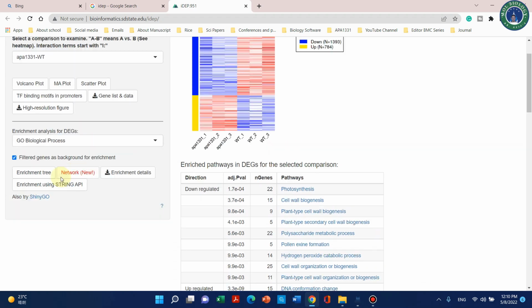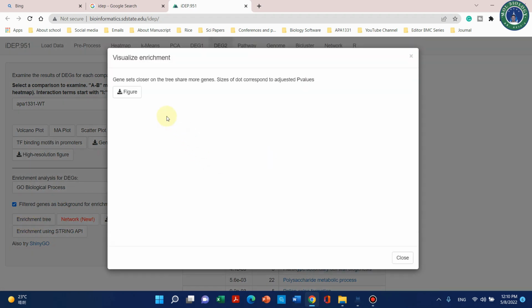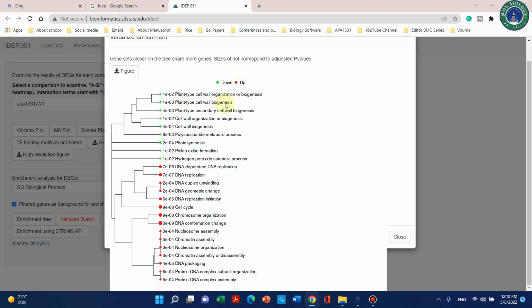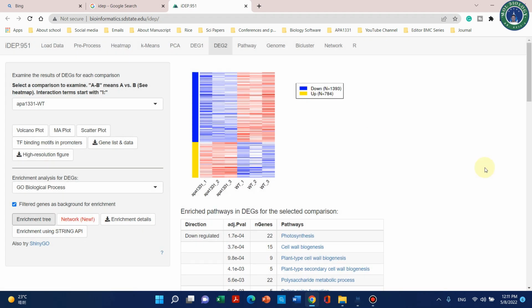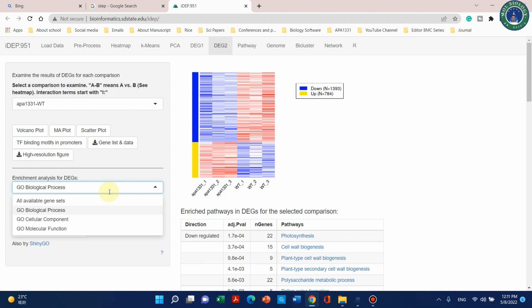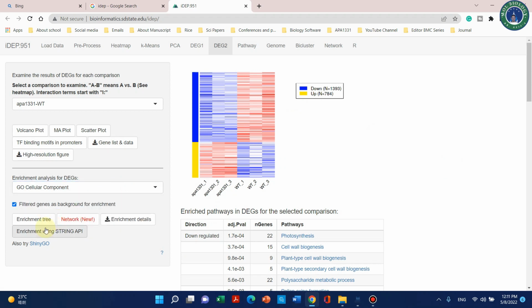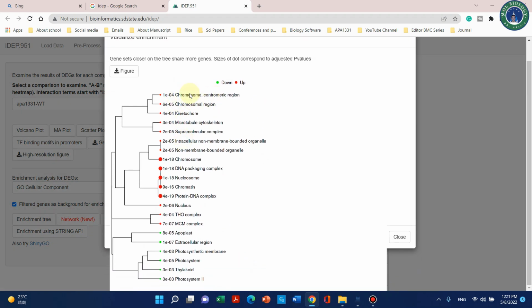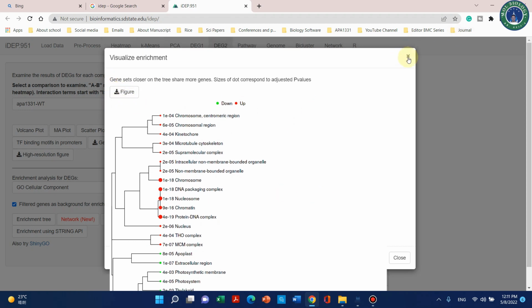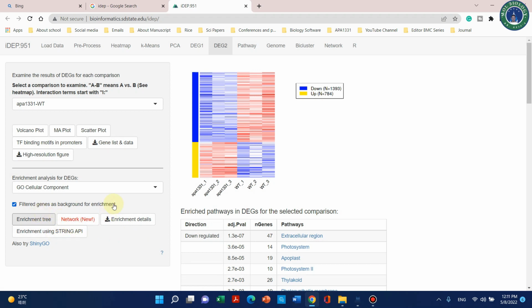So actually in this way, this is the enrichment tree. We can see that the number of gene ontologies which are down regulated and up regulated are mentioned. This is a beautiful feature which has been updated in the revised version, and you can also check this feature for cellular components. It will show you which cellular components were down and up regulated, and you can download and open it in Adobe Illustrator.